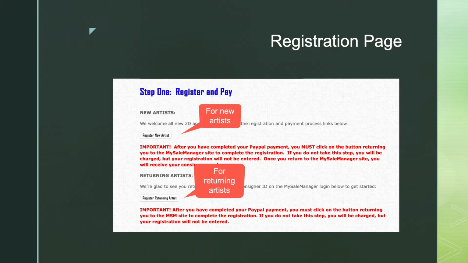On the registration page, you'll see that there are two options. The first is for new artists, which will take you to a registration page where you'll enter all your information. The second one is for returning artists. For them, the information already installed in the system will show up.